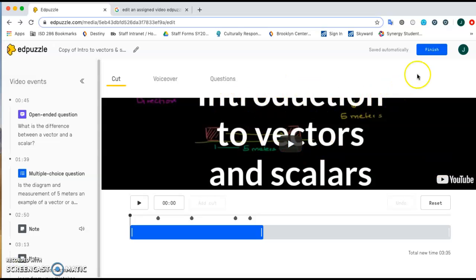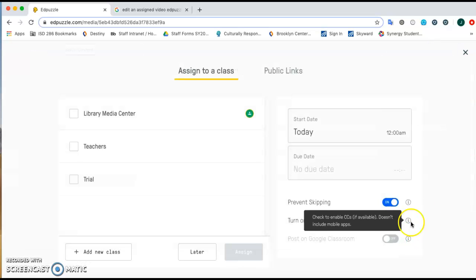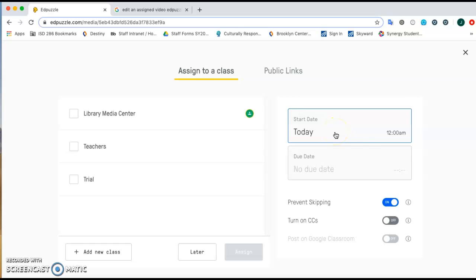So I've edited this video to where I want it. I'm going to click Finish. Now, when I assign it, I have some options. I can pick a due date, which is here. I can pick a start date. Let's say I want it to show up in Google Classroom on Monday. I would click that start date. I recommend clicking on Prevent Skipping. It allows them or disallows them from skipping ahead in the video. They have to watch it. When they try to skip ahead, they'll get a message saying it's locked. You can turn closed captions on or off. So there are some great little settings when you are assigning a video.